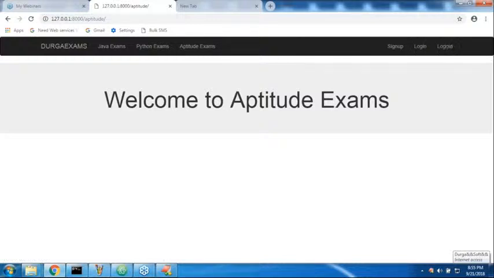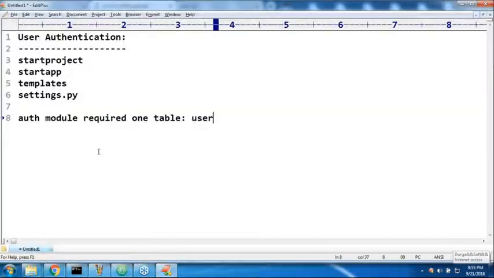The auth module requires one table. That table name is user. Are you getting that? What is the table name? User. The auth module requires one table, the user table. You have to create all your users there only. Remember that. We have to create all our users there only. Please make sure.